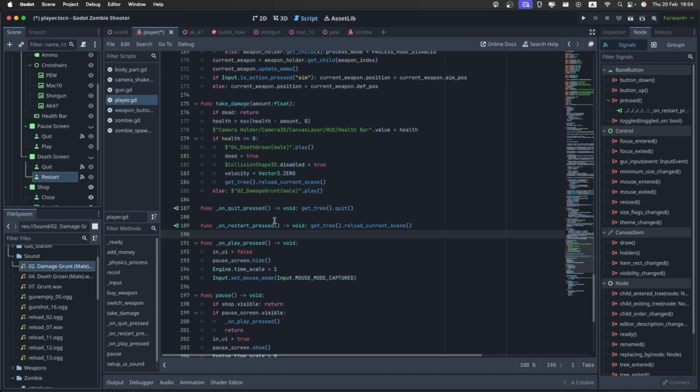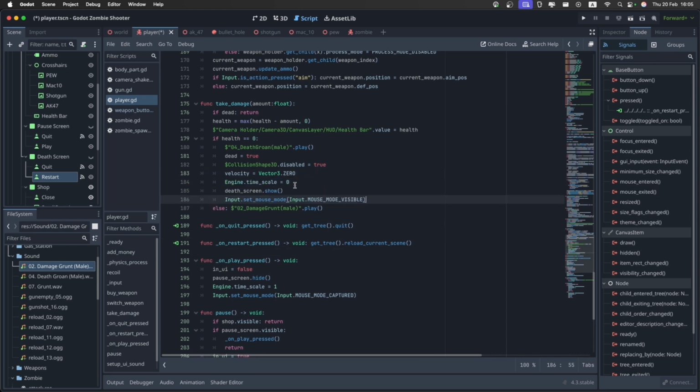Now that we also have a restart button, instead of just reloading the scene right here in the take damage function, we'll go over and replace it with this part. This will just make sure to freeze time. Then it will show us the dev screen, and it will also set the mouse mode to be visible so we can actually interact with the UI. So now when we die, we'll just see the dev screen and not automatically restart.